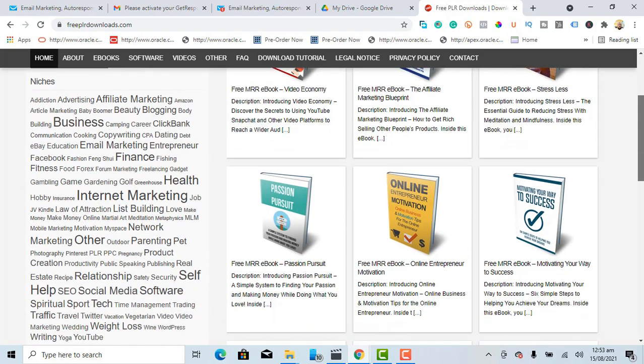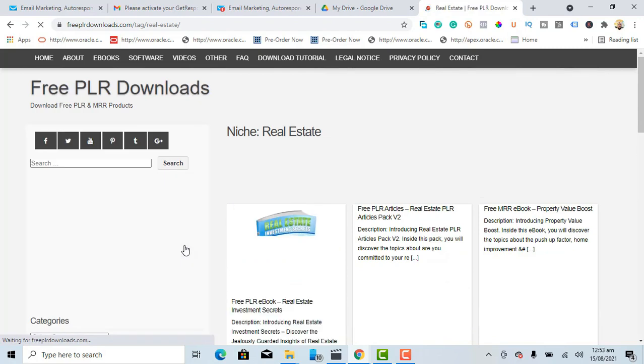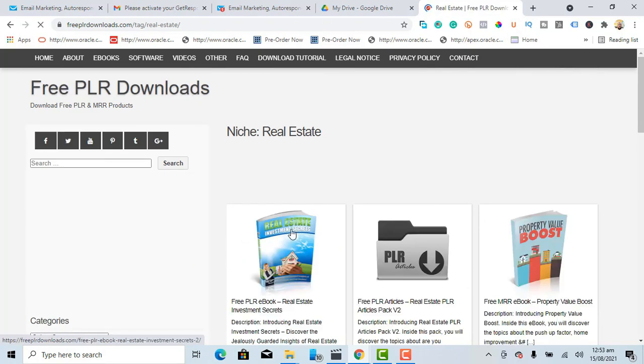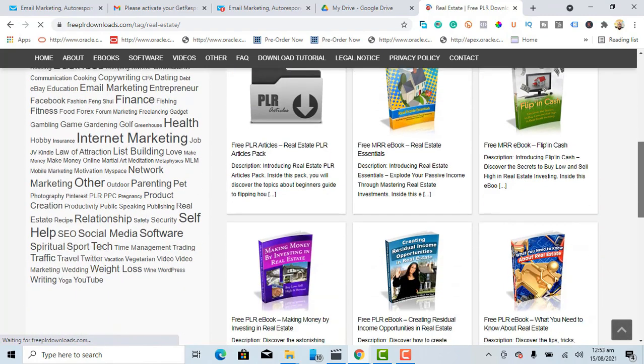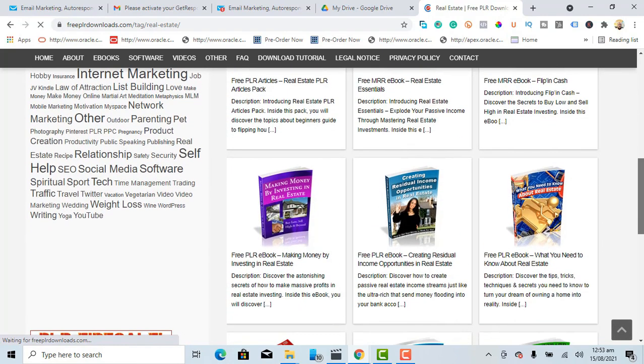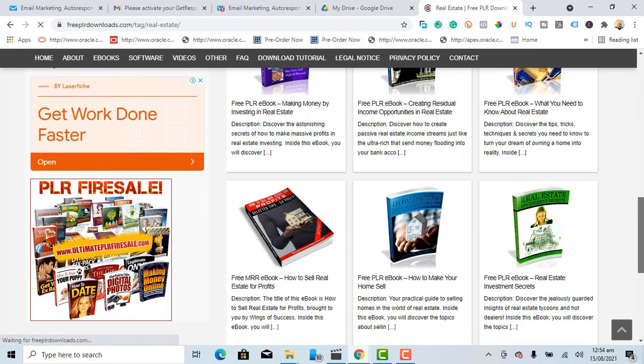We're going to real estate. I've seen real estate, so I'll click on it. It brings me to real estate. It says real estate investment secrets, property value boost. There are so many of them. You can scroll down. It says flipping cash, making money by investing in real estate, creating residual income. You can actually use any of them.